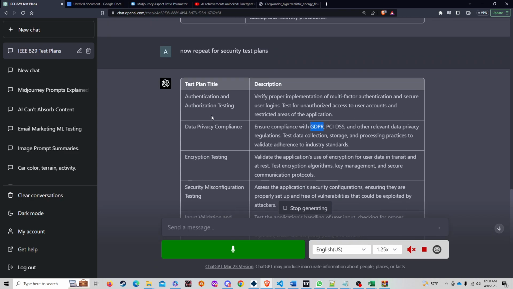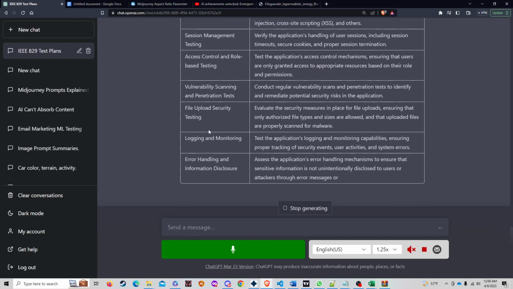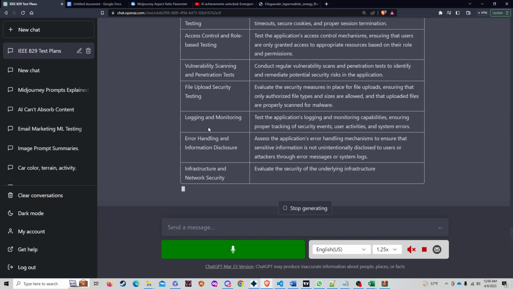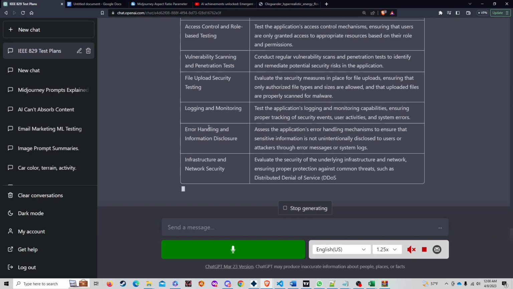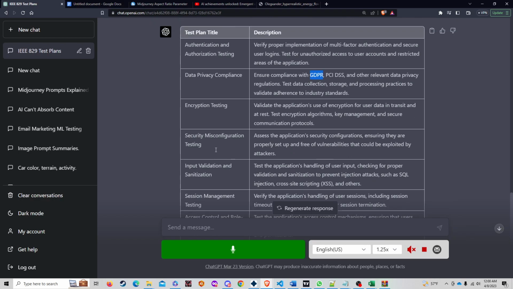Also keep in mind, this is in table format, which means it's CSV. You can put this into Excel very easily. Beautiful, beautiful list, very nice. And so, error handling infrastructure.